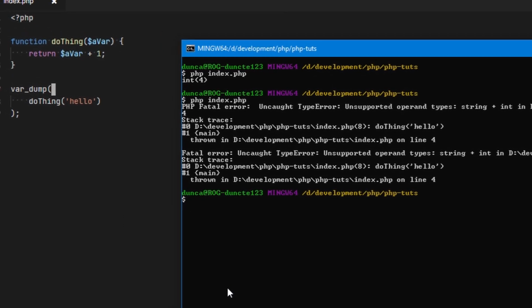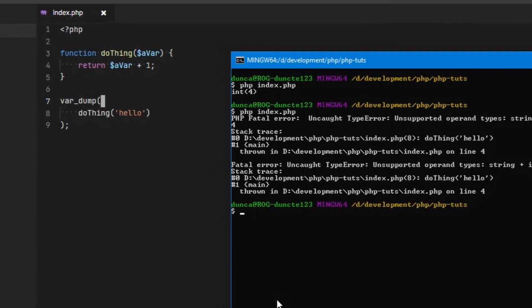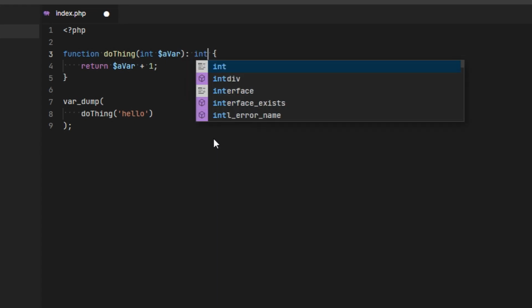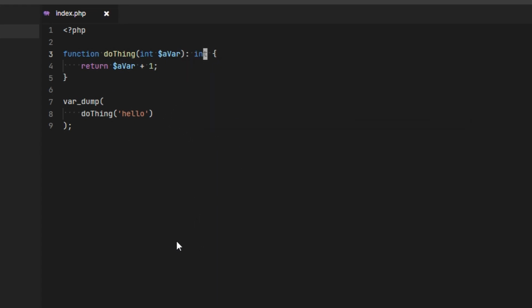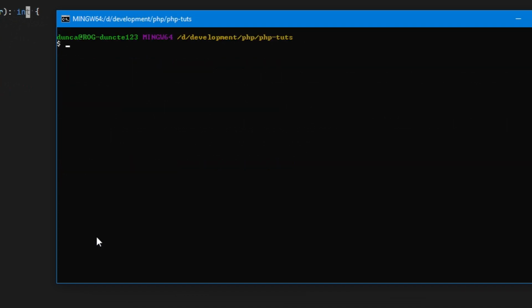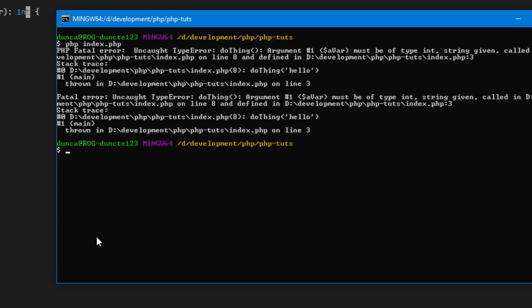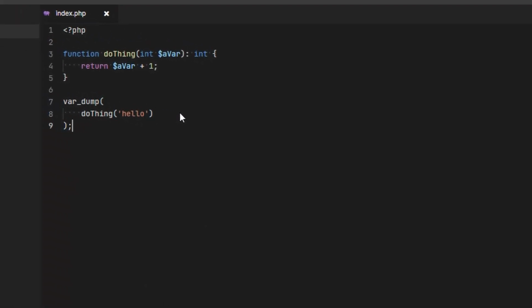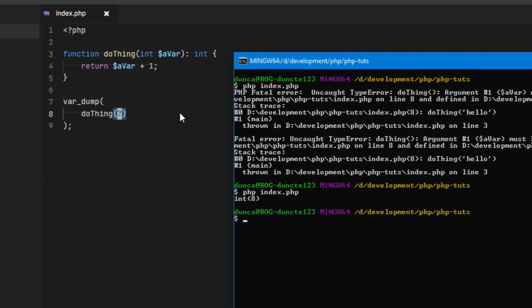That's not good. So if you, for example, want a smarter error, if you have a smart IDE, which this is not, what you can do is say I want an integer as parameter and an integer as return type. Meaning if we do this now, let's clear this, we get a different error. It's still a fatal error, but in this case it says $aVar must be of type int, string given, which is a bit of a nicer error to work with. So now we know that our function must always be an integer and it will just work.